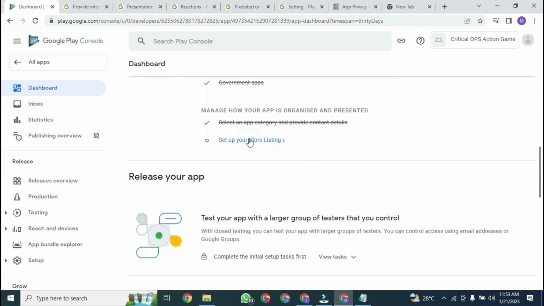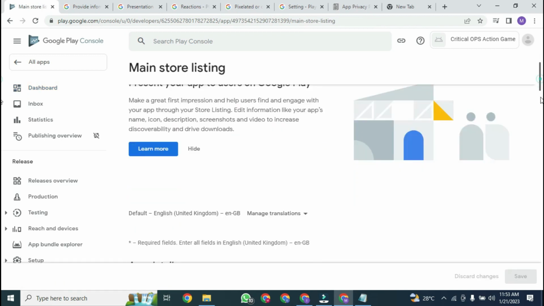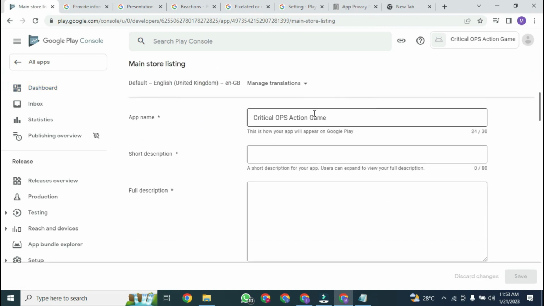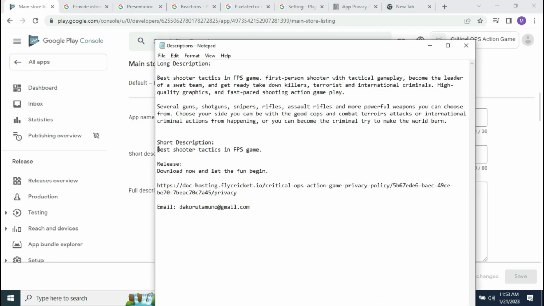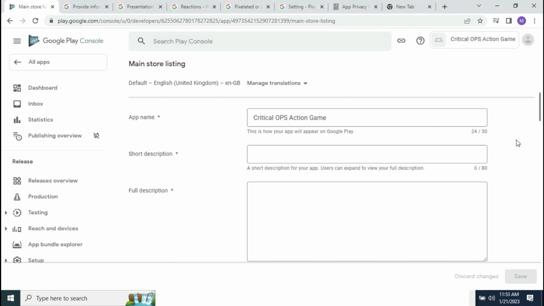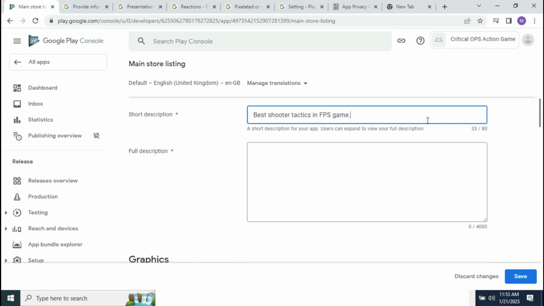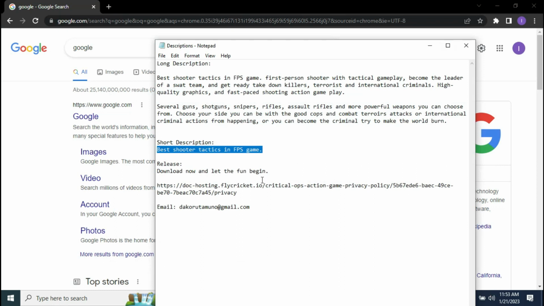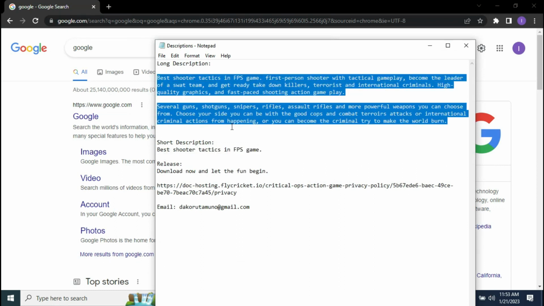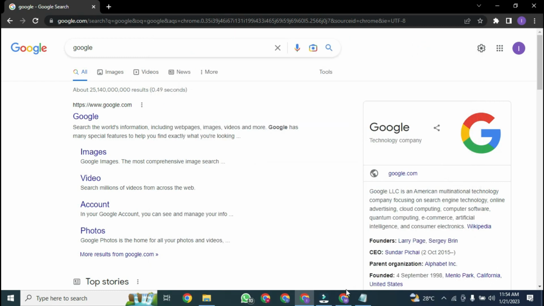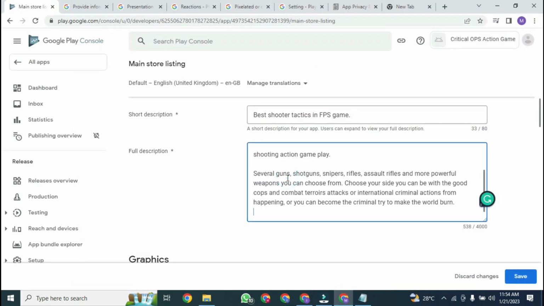So now I want to set up my store listing. For my store listing, I have my game as Critical Ops Action Game. For my short description, I will just write: best tactics in FPS game. It should not be more than 80 characters. So the long description, I'll copy it and paste it.